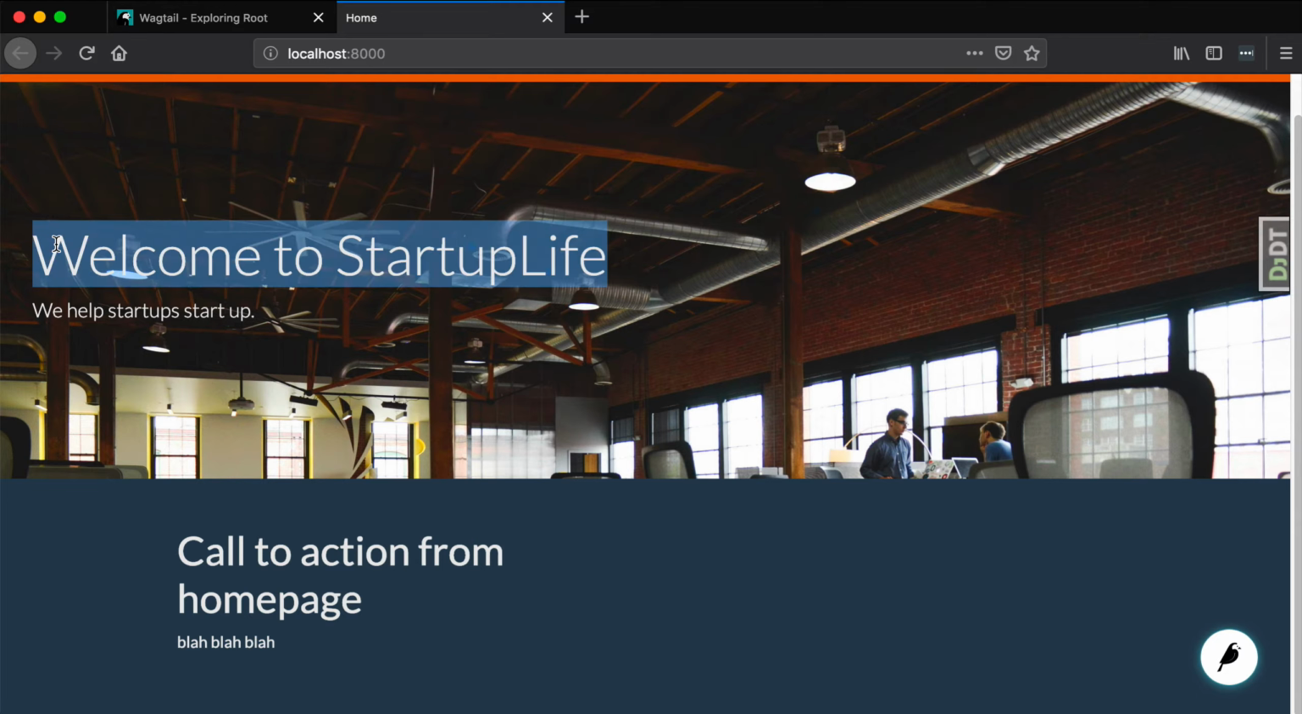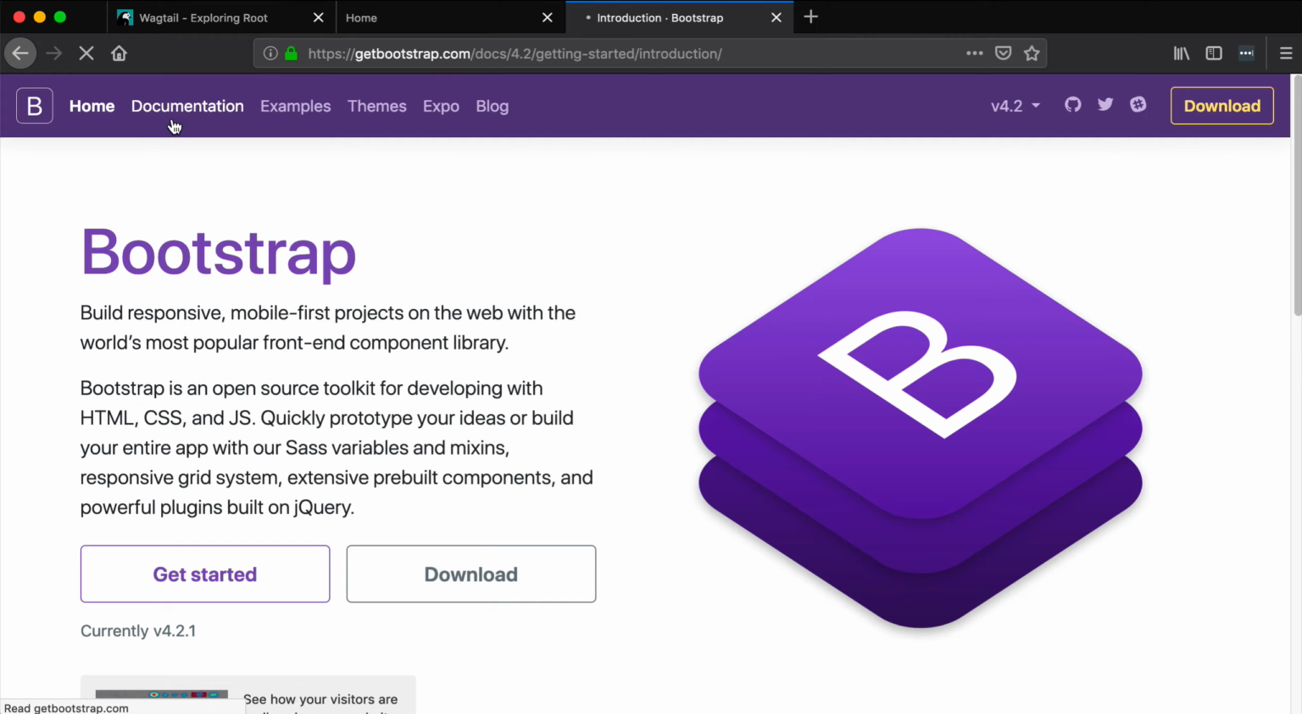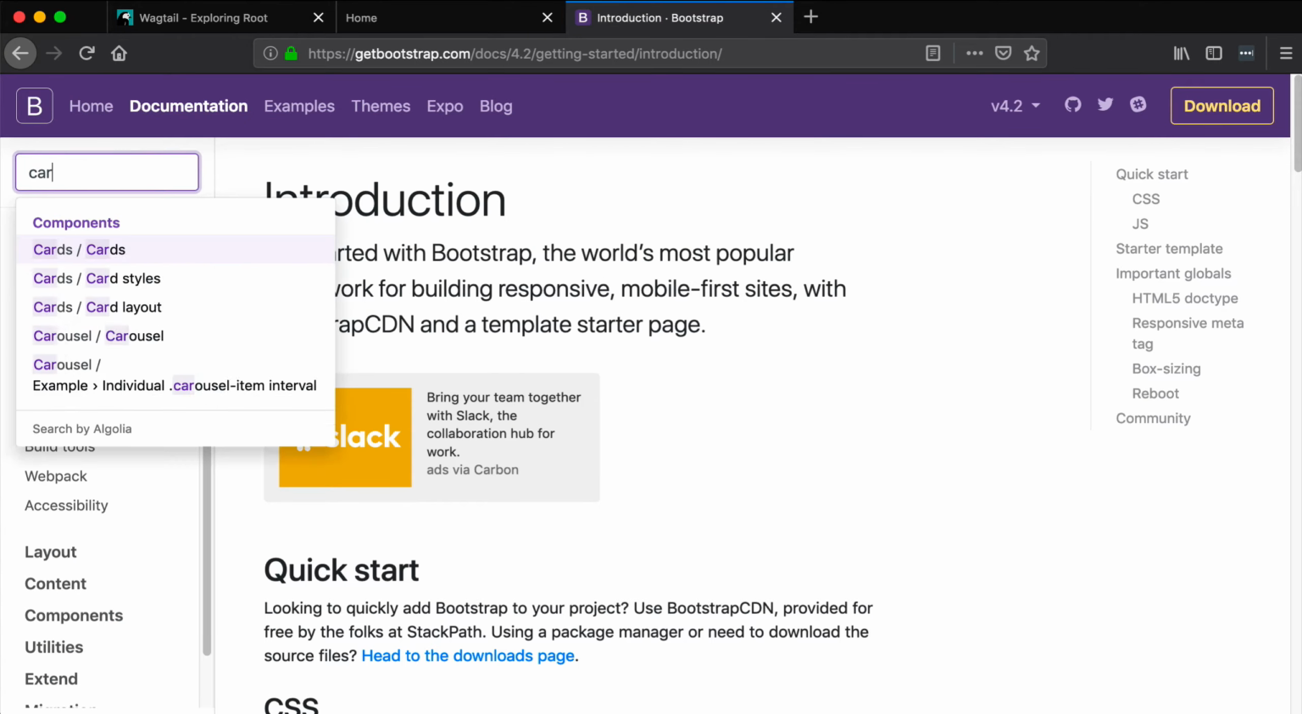So now we have a banner here and we have StreamFields here. And let's say I wanted to put a carousel right in between. How do I go about doing that? Well, the first thing I need to do is I need to go to getbootstrap.com and head over to documentation, and I want a carousel.